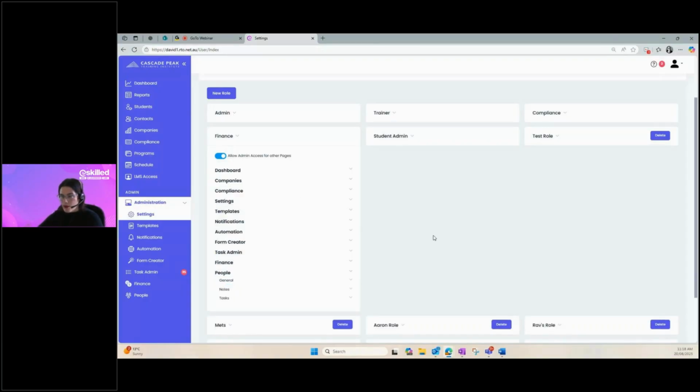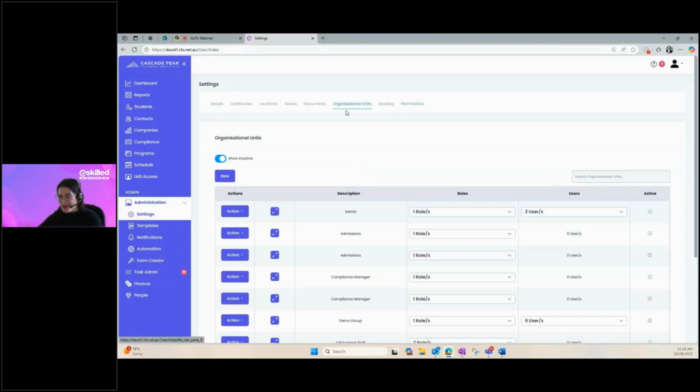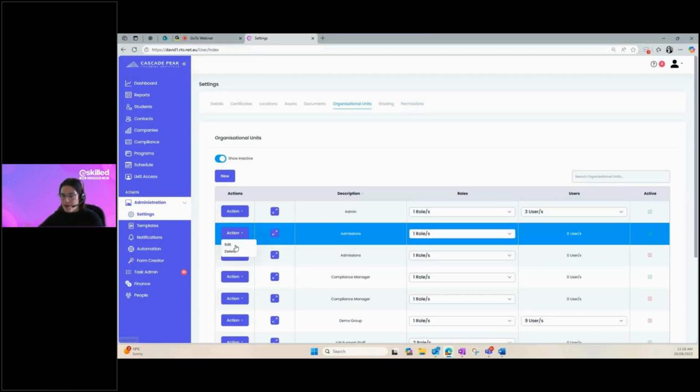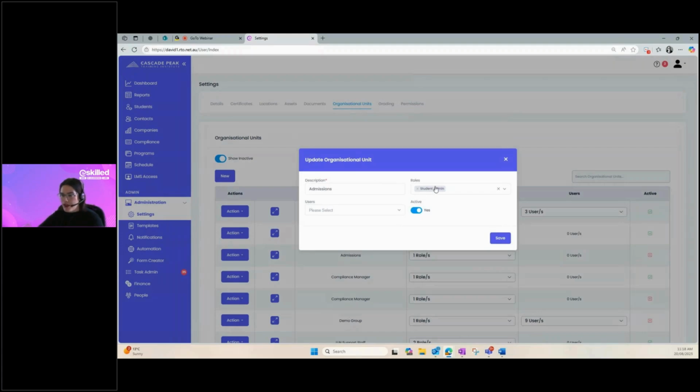So when we talk about org units, if I go back to our org units, you might want to link them to permissions. So you might say, cool, anybody who is a trainer, they should be part of the training team. Or in this case, anyone who is a student admin sort of a role, they can be part of the admissions team. So anybody in the system who is allocated that student admin role, they're going to automatically be included in this org unit.